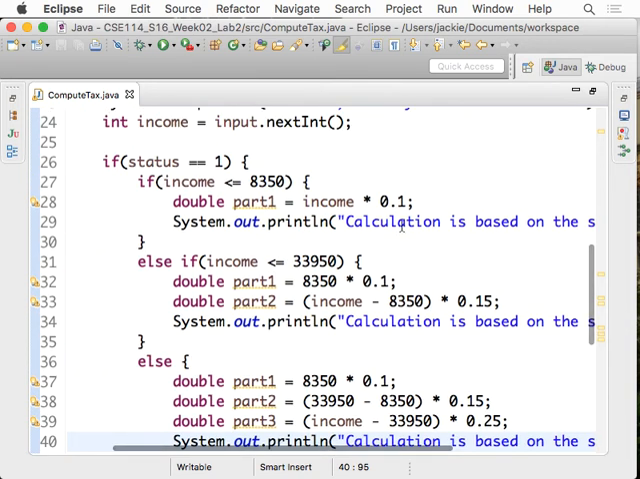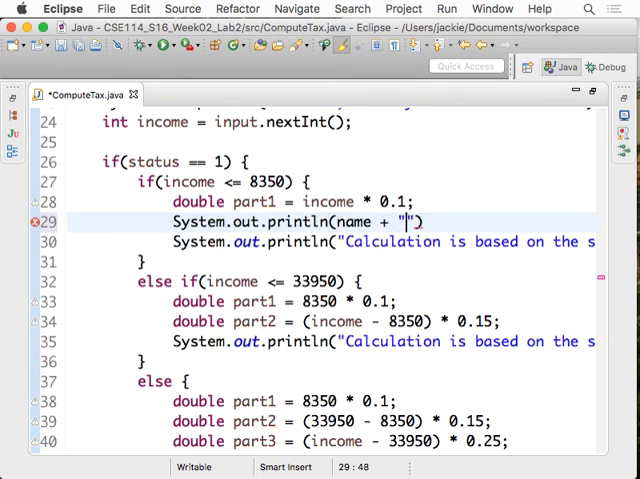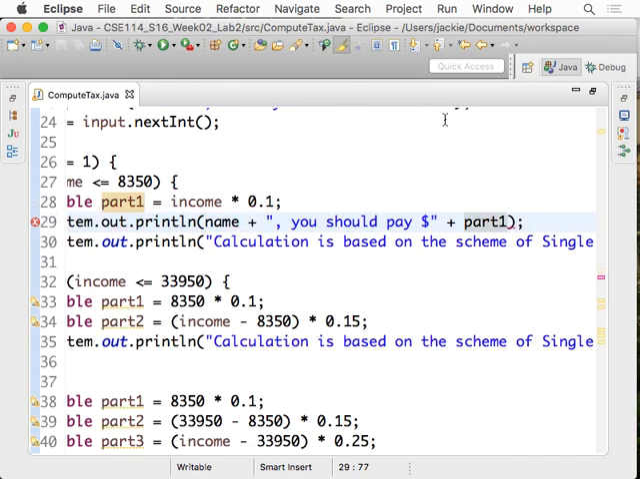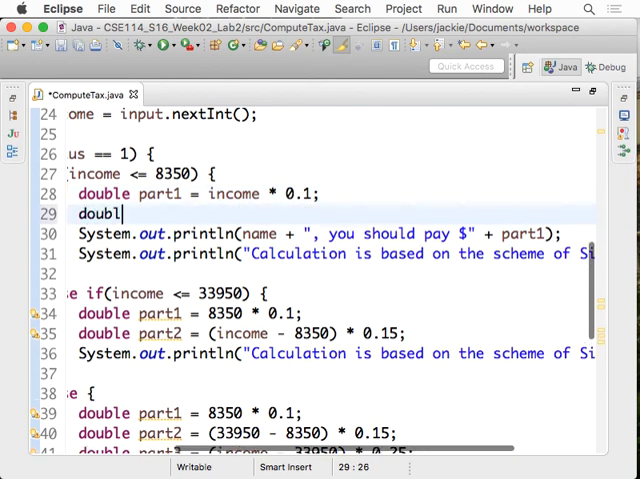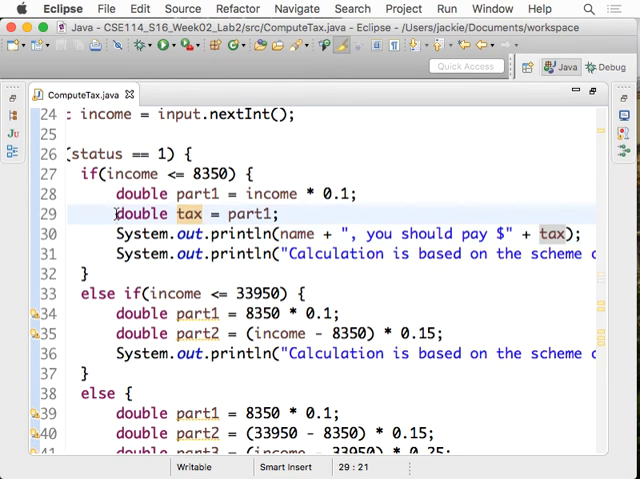So first of all, we say System.out.println the name, for example, Jim. You should pay $, and that would be just part 1. If you like, you can declare another variable, let's say text, equal to part 1 only in this case. So you can put text. Something similar I'm going to do for other branches.